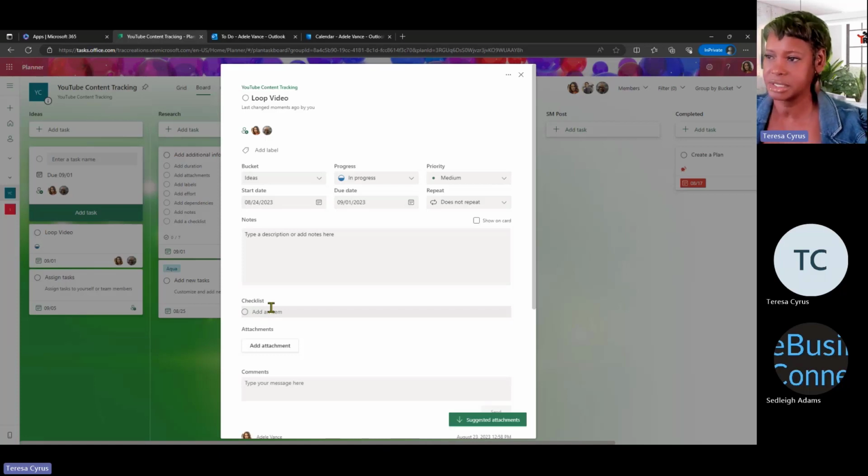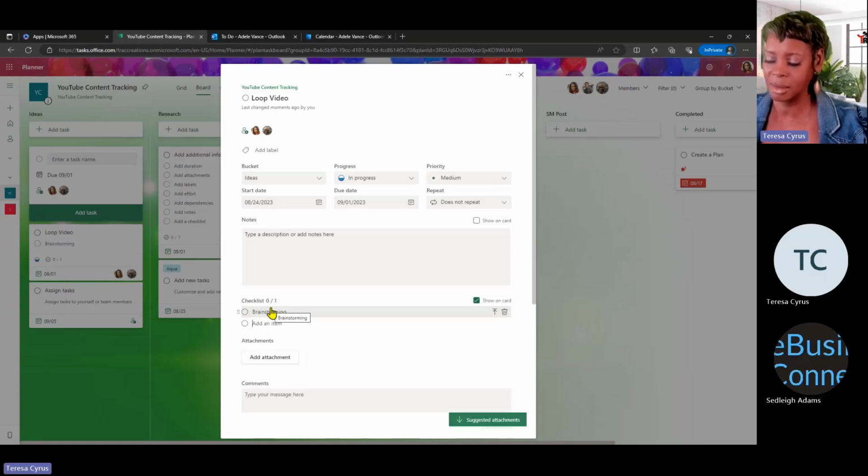So there's multiple steps in an idea. We may want to have a brainstorming session. We need to get approval from our leader, and whatever else we may have. You can track that right here.